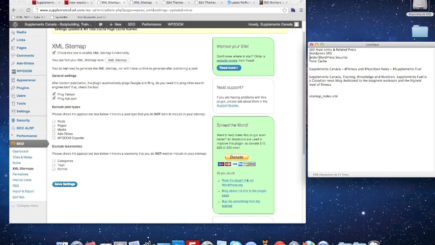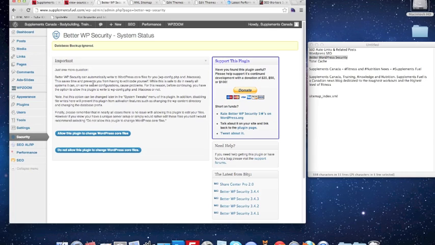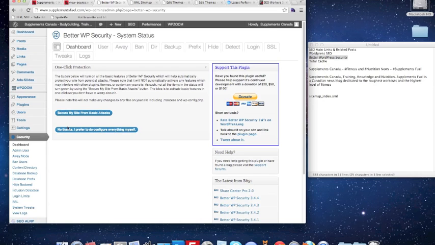Next thing we do, we head over to Better WordPress Security. Go to there, copy that, head to your plugins, add new. You're going to end up with this, Better WordPress Security System Status. Create a database. I already have one, but you should do that, yes. It'll put it into your directory, so you don't have to worry about where it is. The web developer, myself, or anybody else who knows will know where to find it. Yes, we want to allow this plugin to change WordPress core files. And we're going to say no thanks. I prefer to configure everything myself.